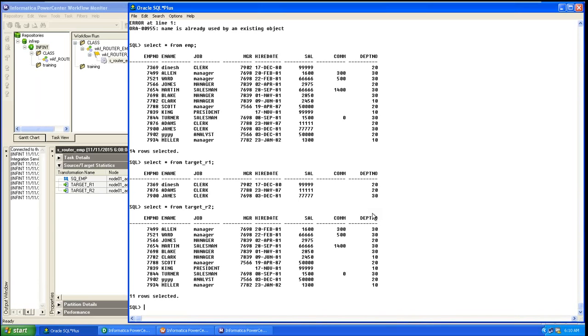Here also we are implementing multiple conditions, right? Job equal to clerk and another condition is job is not equal to clerk, right? So if you have multiple conditions, then we have to use router transformation. If you want to implement this in filter, we need two filters, two transformations. One is job equal to clerk, another filter is job is not equal to clerk. So instead of implementing two transformations, we can implement the logic in only one router transformation. This one is clear, right? If you are clear with this router, I will jump into another transformation. Okay, good.